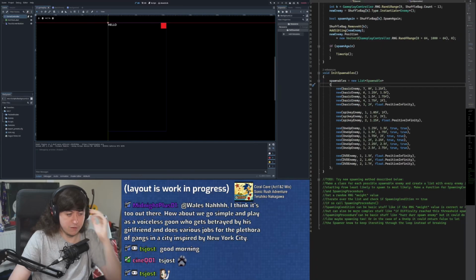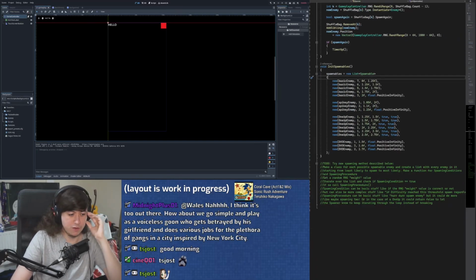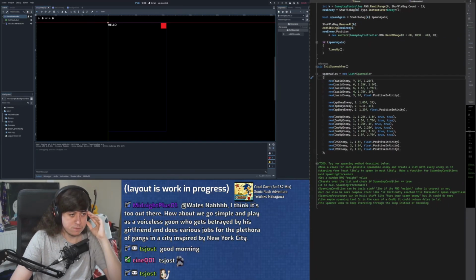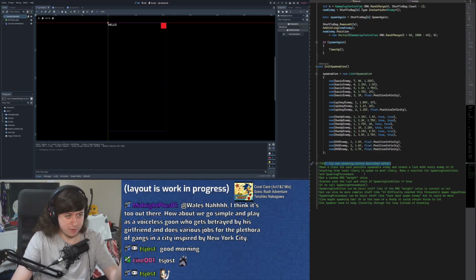This is a bit too long to fit on the screen. I'll zoom out a tiny bit, hopefully you can read that. But I wanted to try this different spawning method. So I wanted to make a class. I'm going to make a class for each possible spawnable enemy and create a list with each enemy in it. So I'll make a class for the basic enemy, a class for the spiky enemy, a class for the 1-up, and a class for a DVD.